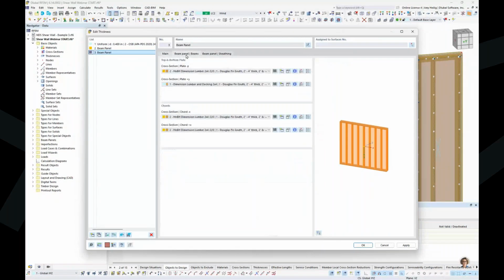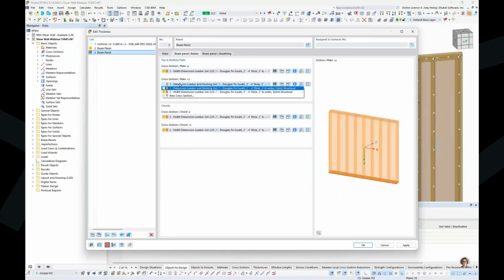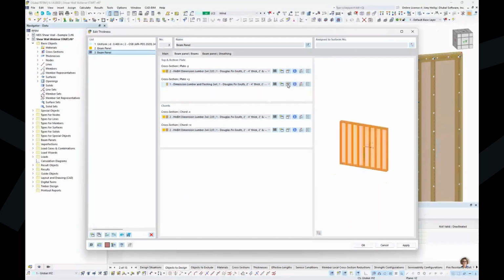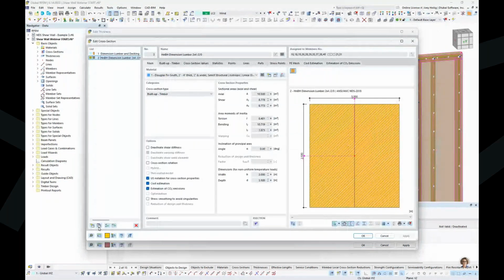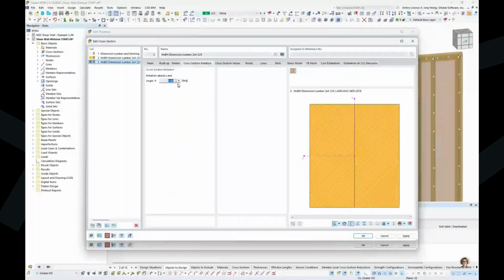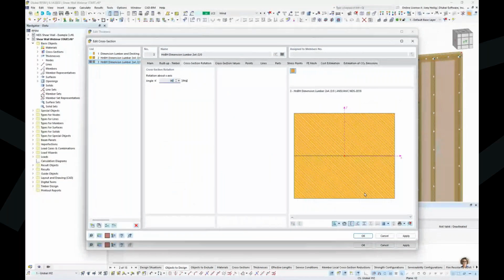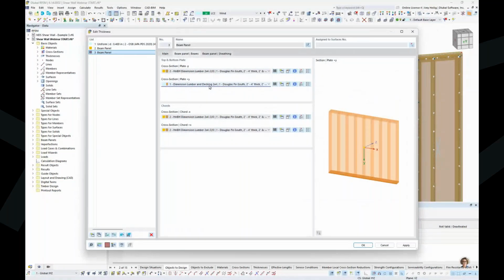I jump over here to my beam panel tab, and for the particular beams I want to modify, which is essentially the bottom plate, my header above my opening, I'm going to go ahead and edit my cross sections here. My double 2x4, I'm going to make a copy of this one, but I want to rotate it 90 degrees. So we'll go ahead and rotate it 90 degrees. I click OK. We select this from our drop-down box here, so everything else remains the same.